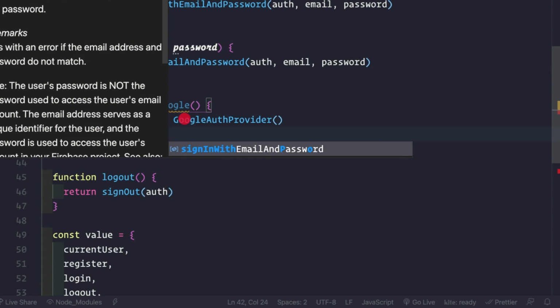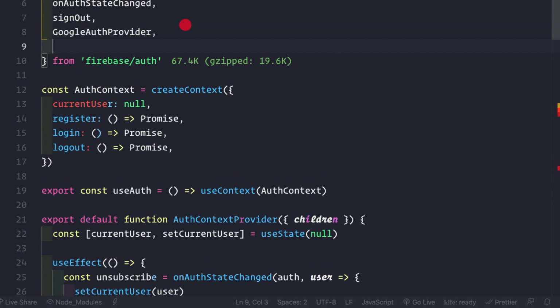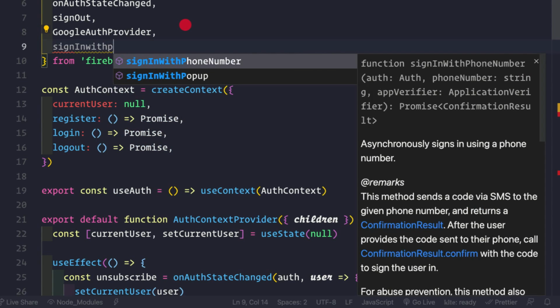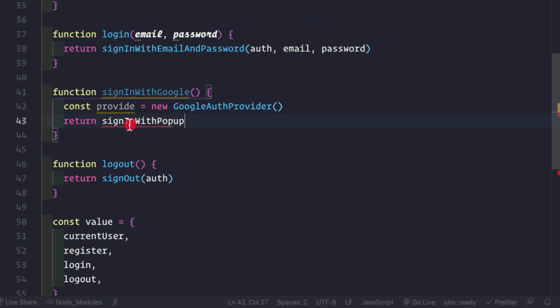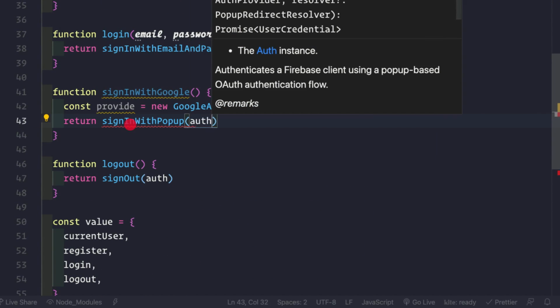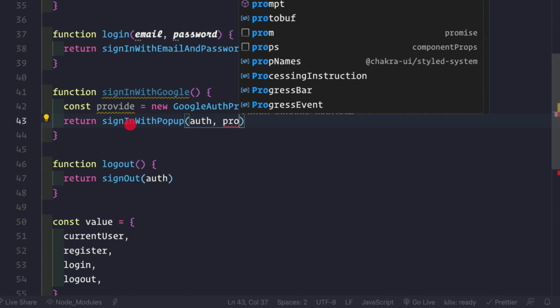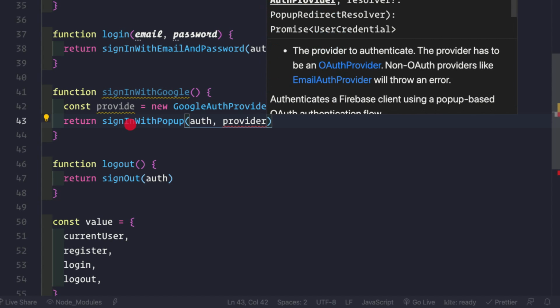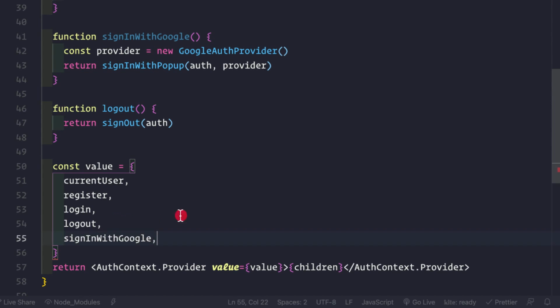pop-up. So let me first import the signInWithPopup. So let me import this signInWithPopup like this, and now we are going to use this function here, that is signInWithPopup, and here we need to provide the auth instance, and then we need to provide the provider here. So provider, so you can see that the way we are using this GoogleAuthProvider, you can use any of the auth providers like GitHub or Facebook in the same manner. There is no difference in that. So now we have this function here, that is sign in with Google. So let me provide this as a value here.